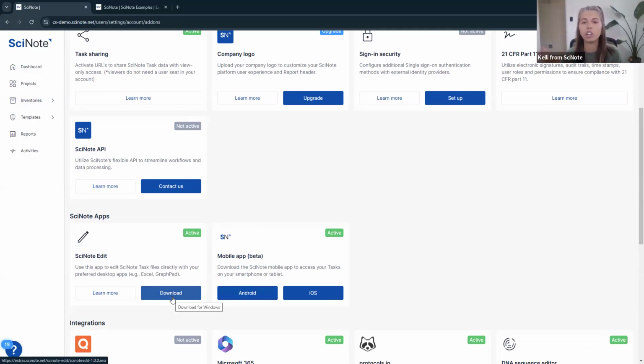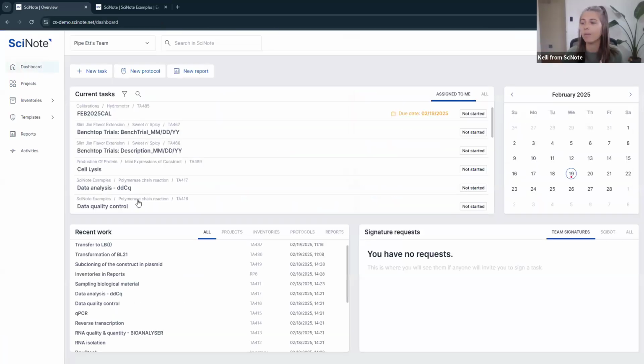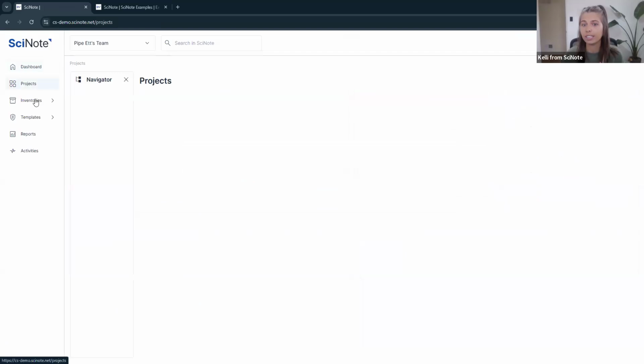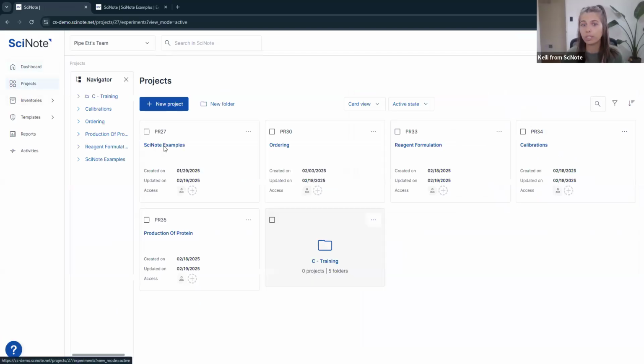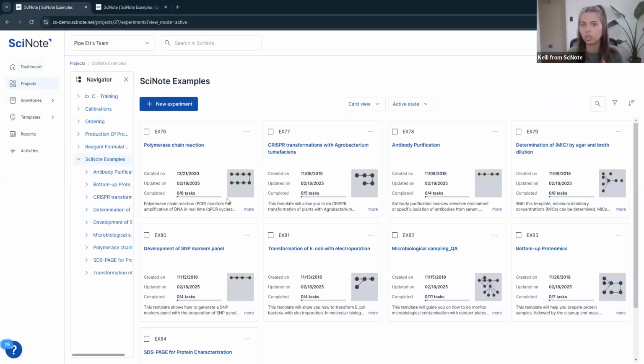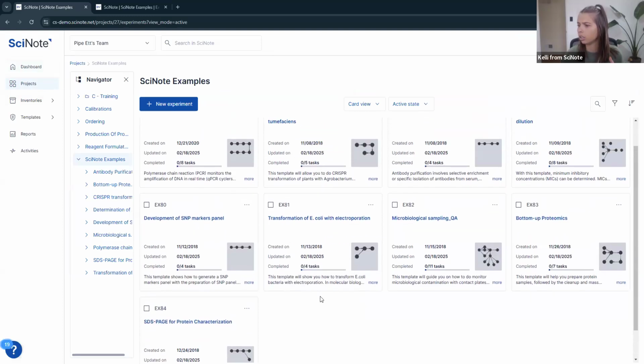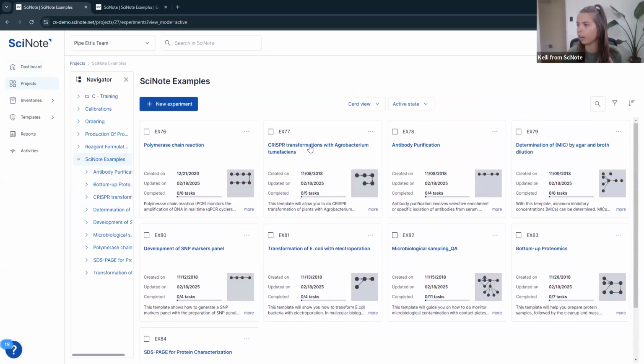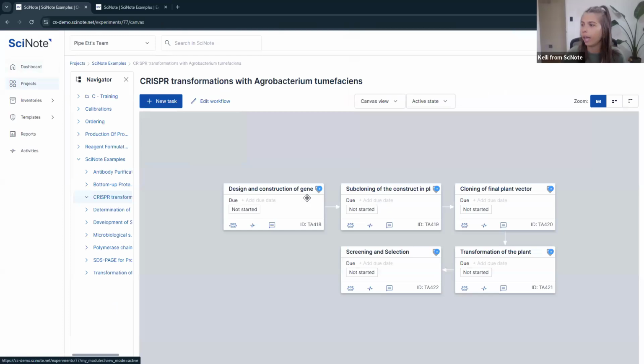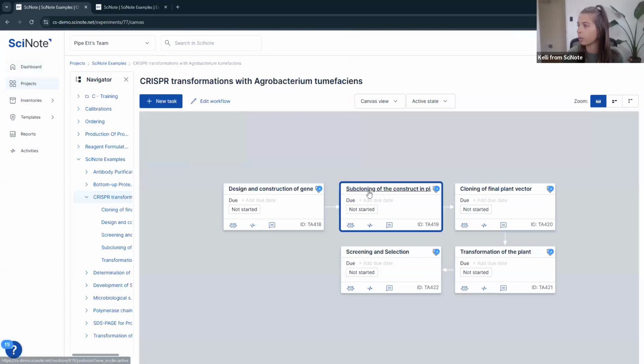And then it's just going to run in your background. You're not even going to know it's there, except for when you're in SciNote and you're going to be utilizing it. So how does it work? Let me go into a project here, and I'm going to go to SciNote examples. And let me go into, I think, where did I have that one? Right here, my CRISPR and stop cloning.